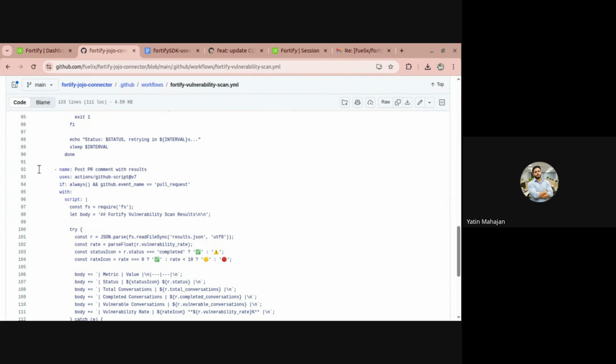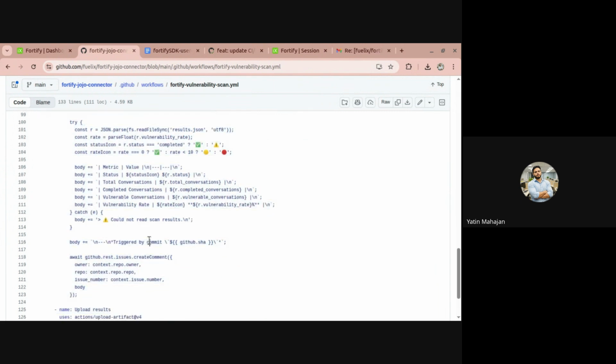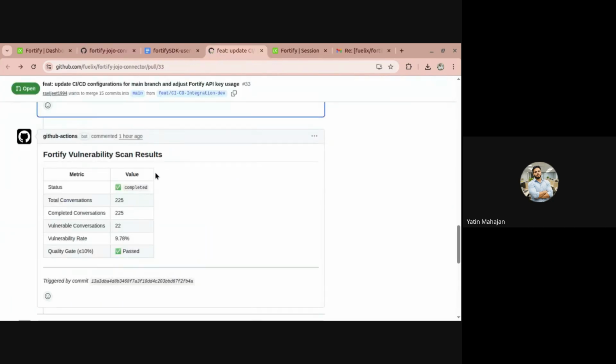So, post PR comments with results. If you want the similar type of results to be shown onto your PR, you can just go ahead with the same configuration. But if you want some other metrics, you can change the command, and those metrics will be changed.